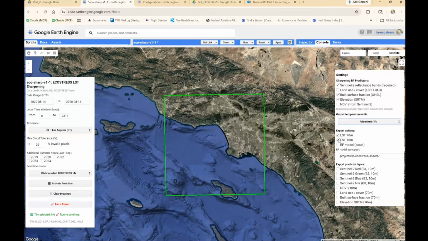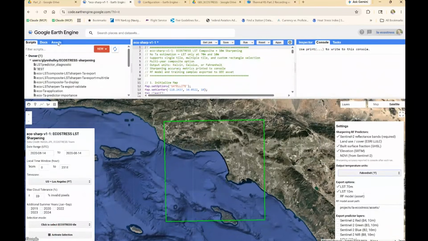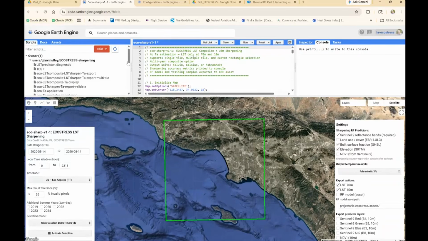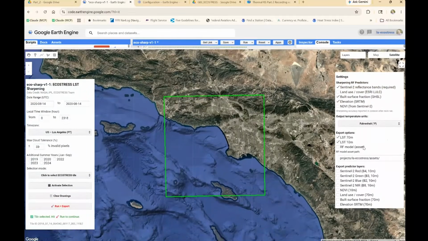So the actual data that we want to look at in QGIS eventually is going to be the LST, 70 meter, 10 meter. Don't worry about this model asset. As I mentioned before, in the top left, if you did export the asset, you'd have this available in your assets here, and then you could apply that random forest model to another scene later. You don't have to do the training on every scene, but that maybe should be left to another tutorial. Then you can also export the predictor layers if you want to look at, for example, the images I just showed you in the slides with the Sentinel bands, NDVI, land cover. You can export all of those if you wish to. So I'm going to leave those alone.